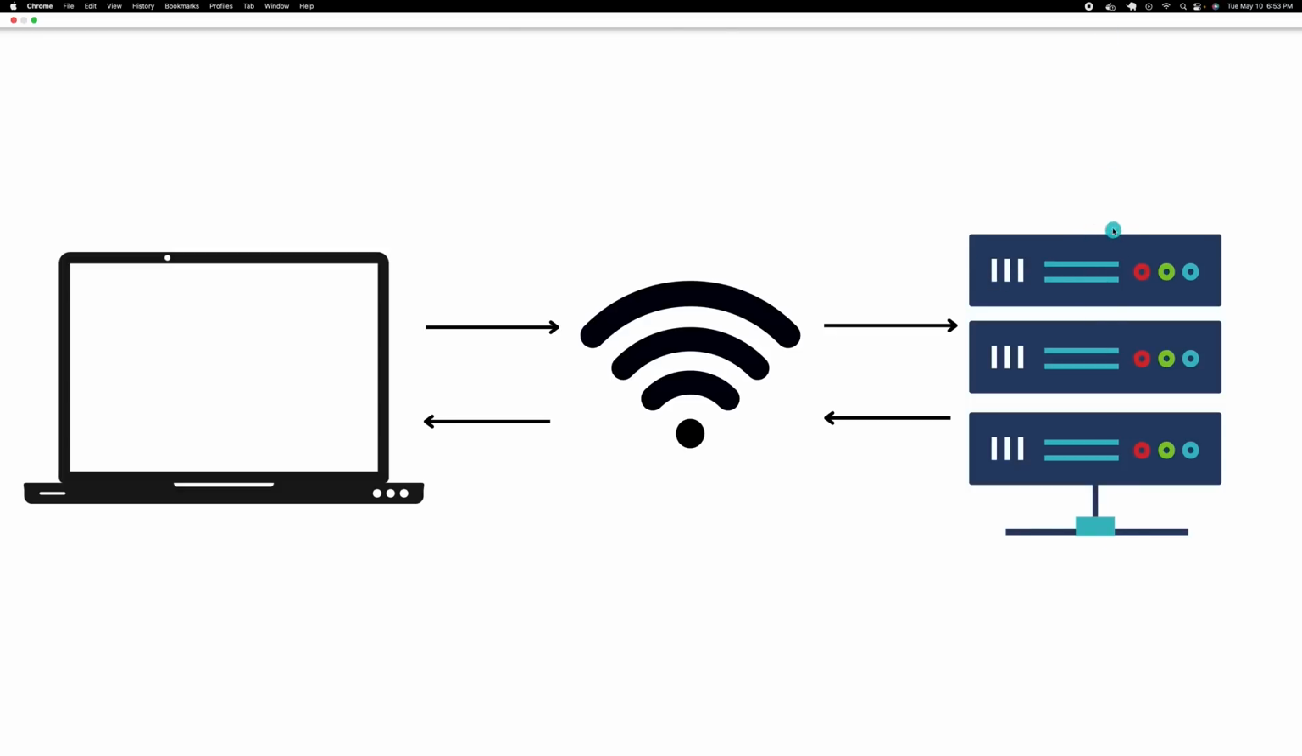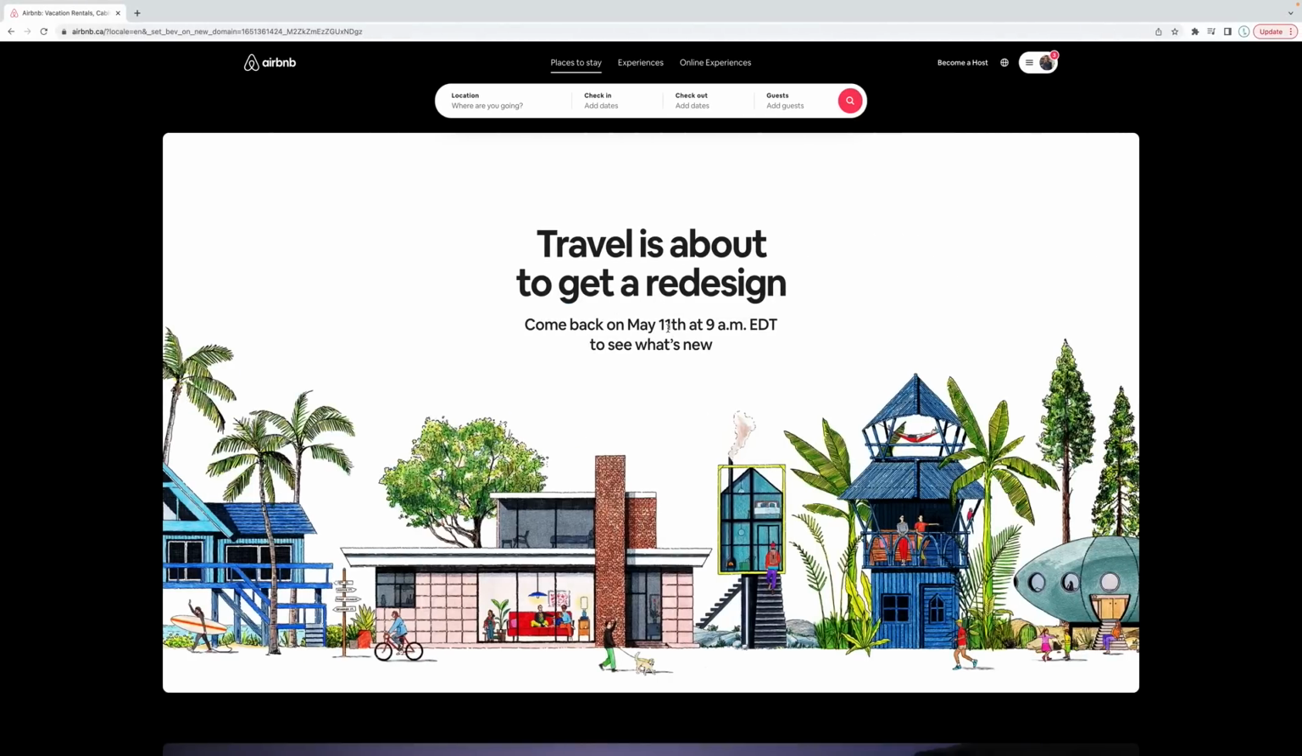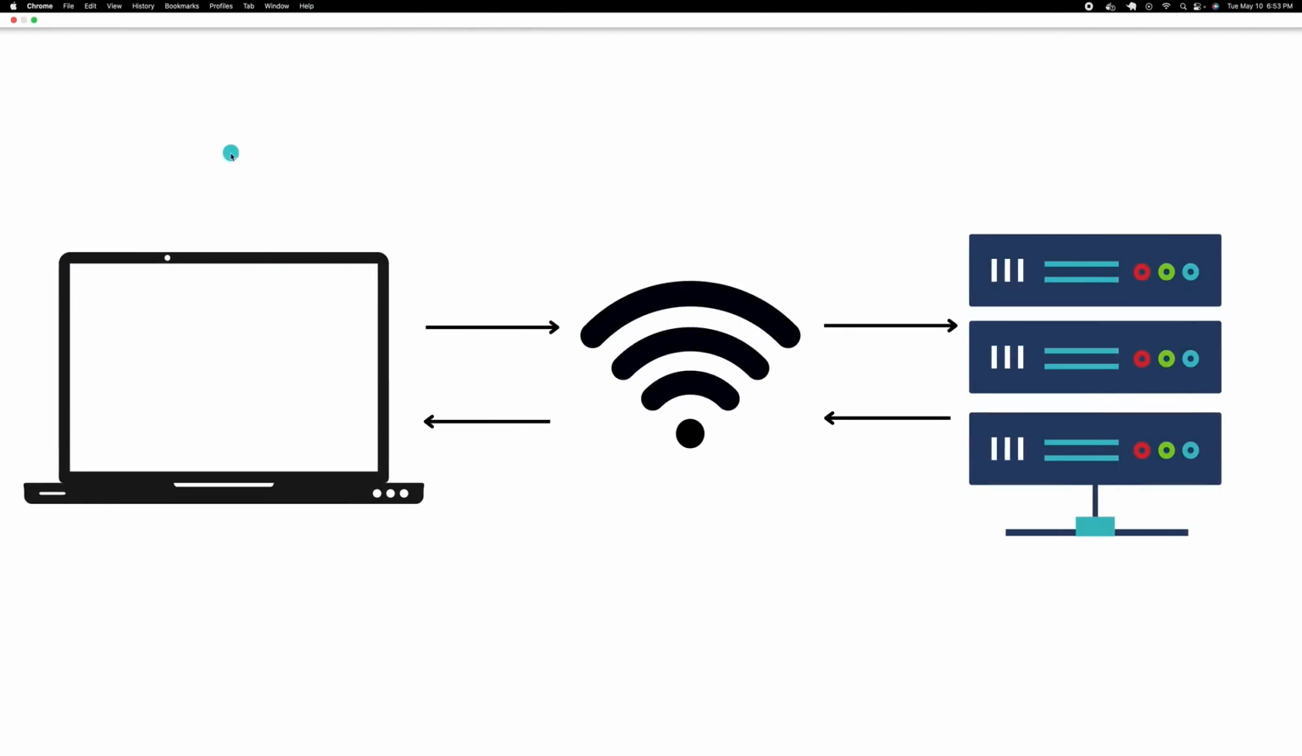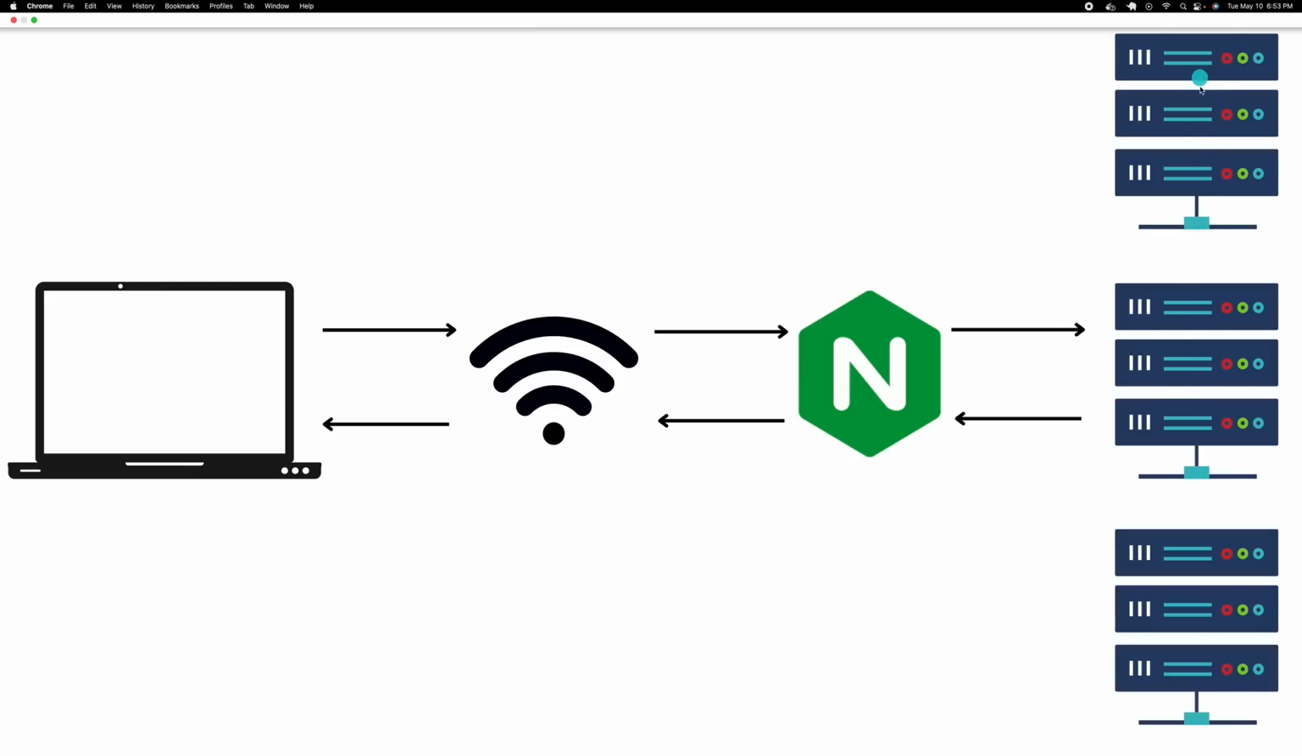AWS account. The reason for this is that Airbnb is very popular and has millions of users using it all the time. If you only had one server, it is going to get so many requests that it's going to reach a bottleneck, and eventually the latency is going to be extremely high. So what we need to do is just increase the number of servers that we have.